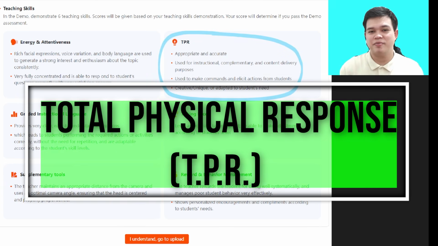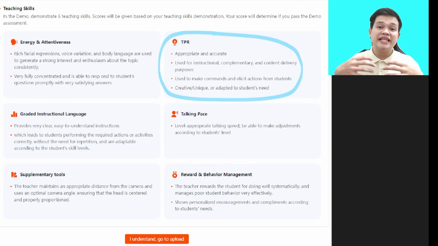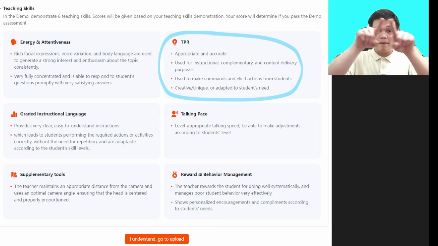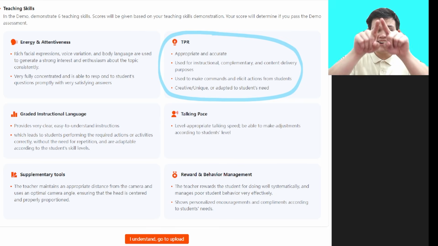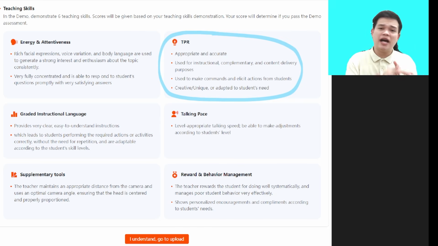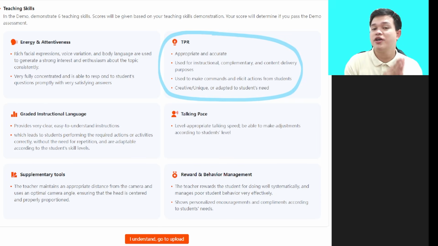Total physical response. It's used to be a complementary way of giving instructions to students besides just speaking. For example, please click the button. Click the button. Of course, this is not for all students. Some students are old enough to just listen to you and they will get your instructions. But for younger learners, you need to use TPR.